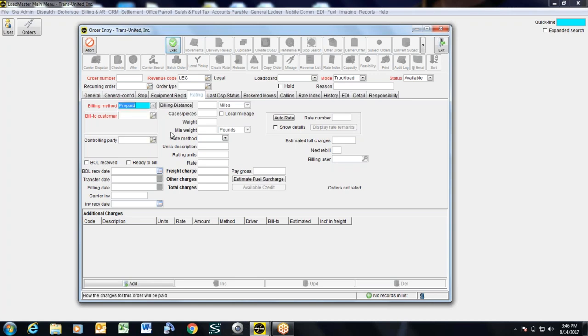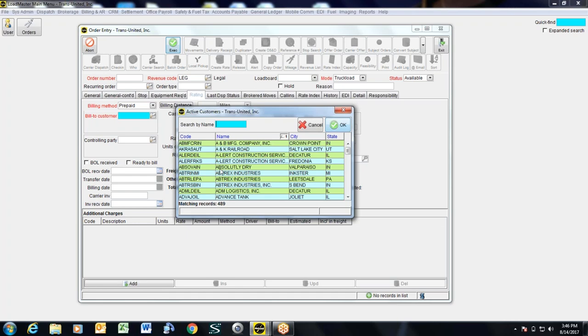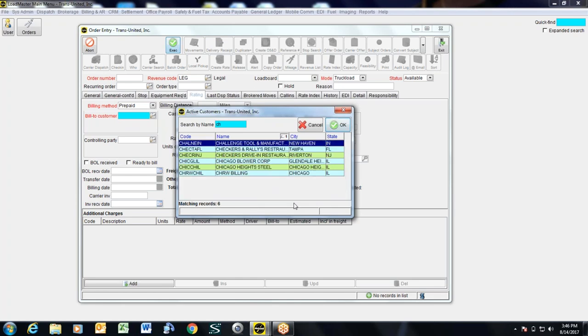And then right under that is where you choose who we're going to bill for this load. So you hit the magnifying glass and let's choose who we're going to invoice this load to. Who should we bill it to? Anybody? Sage Robinson? Sure, it's pretty big.